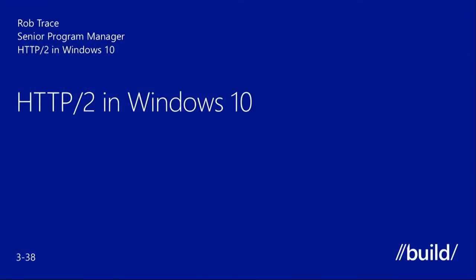Hello, my name is Rob Trace, and I'll be here talking to you today about the new HTTP2 protocol and how it's implemented in Windows 10.